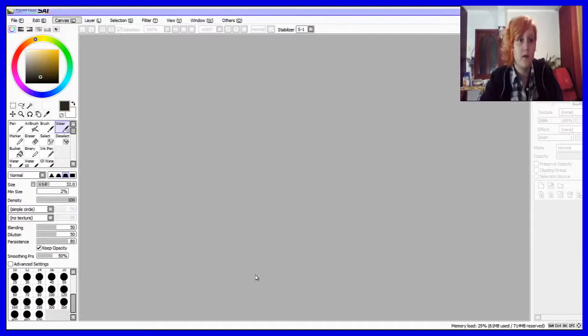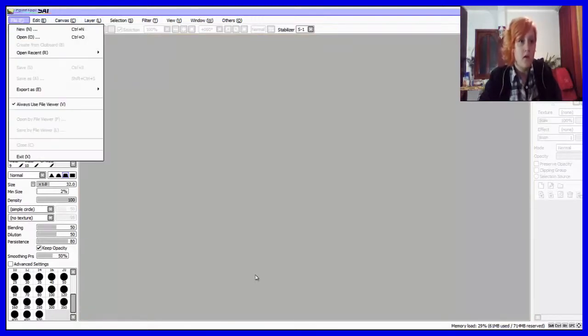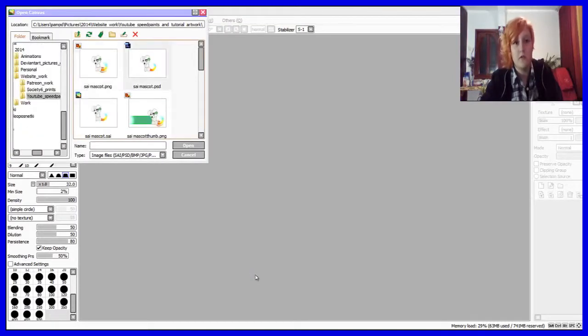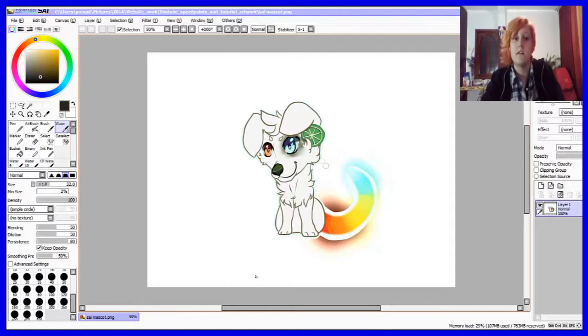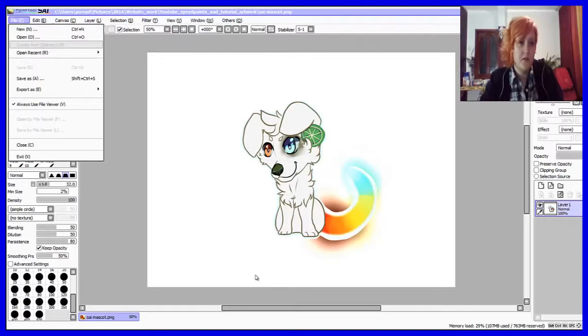So we have about 9 of these tabs. The first one is for the files. Here we have new, so we open a new canvas here. Then there's the open. The open is for opening a file that we already have. So for example, if I open this, which is our Sai mascot, yay, then there's create from clipboard, which I have no idea what it is.